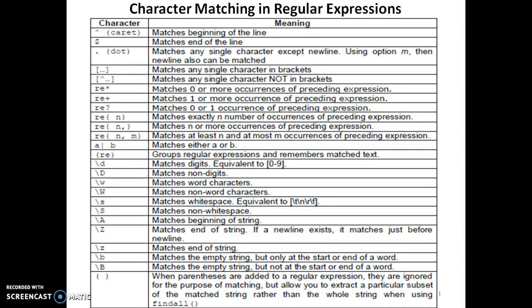RE{n} matches exactly n number of occurrences of the preceding expression. There are some other characters also available here. You can see these all when we see the examples in the program.